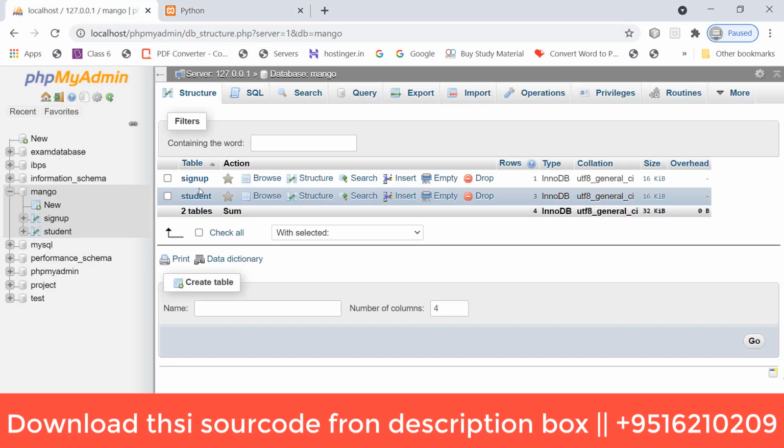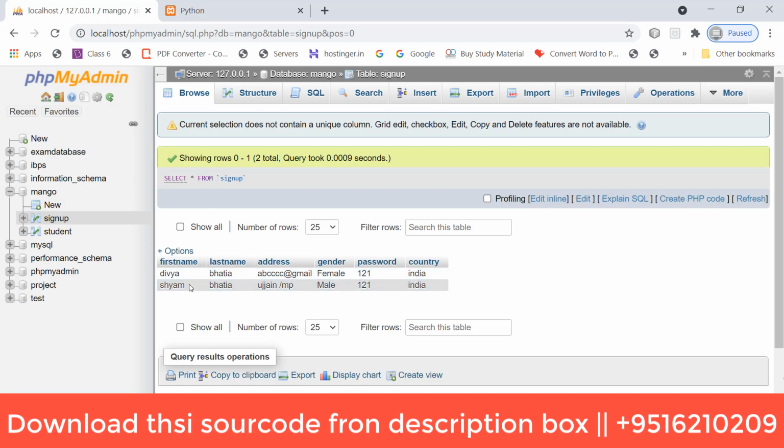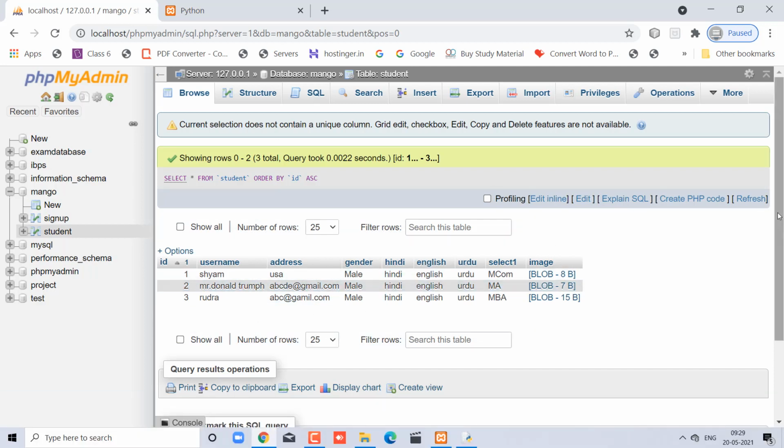And if you go to the sign up table, there are two admins, and if you go to the student table, these are all the things, the name and so on. Okay, so this is the main way of the setup.